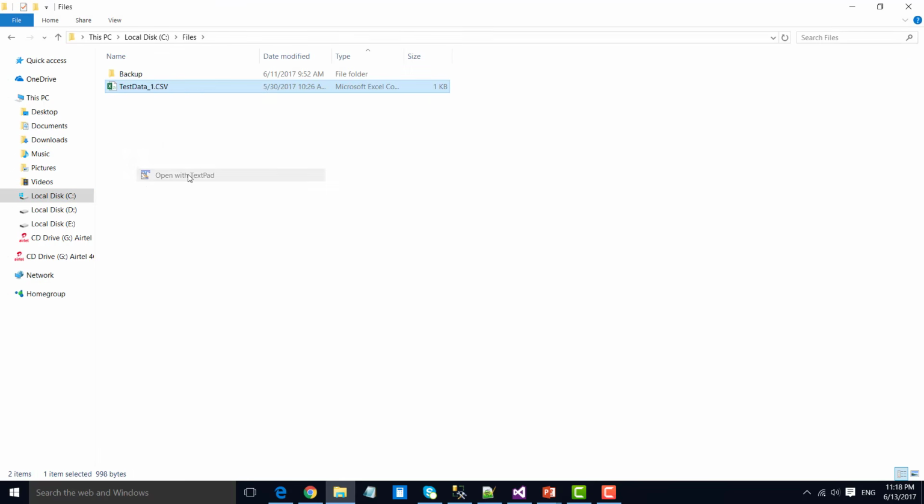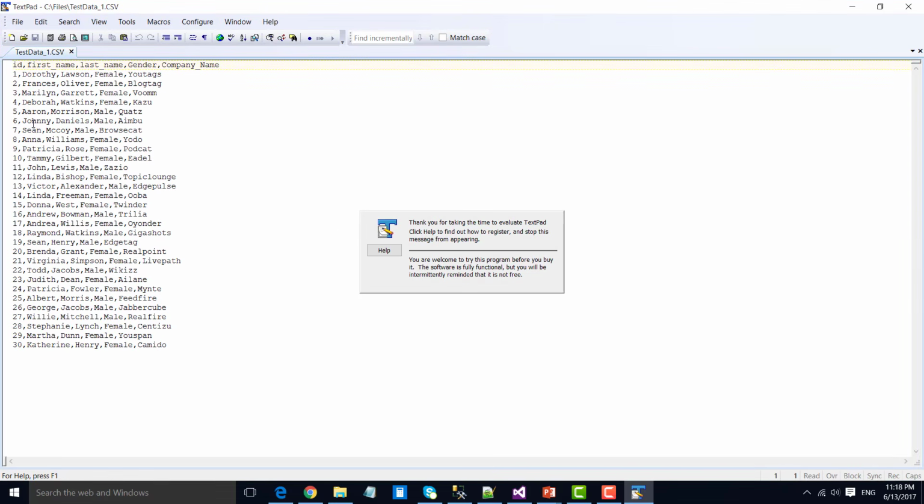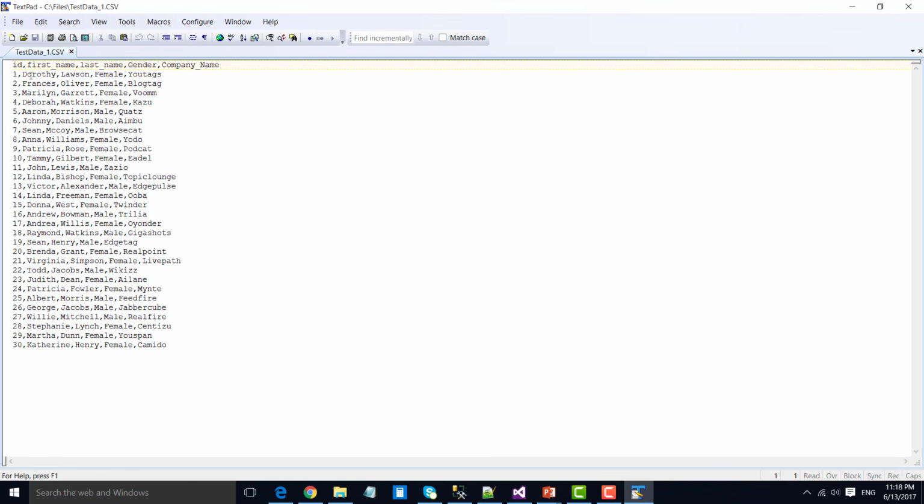So this is my CSV file that I am going to load. It has columns like ID, first name, last name, gender and company. So these are the names, this is the gender and this is the company name. So now let's go back to the slide.